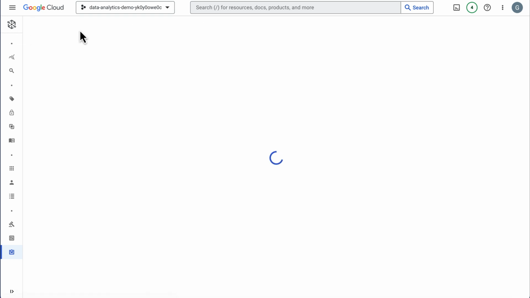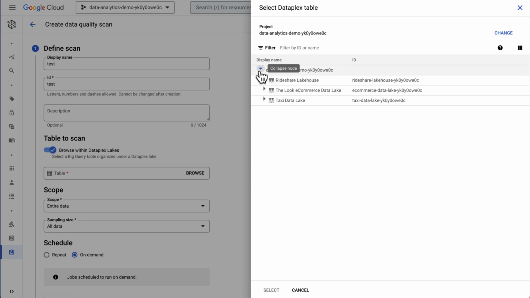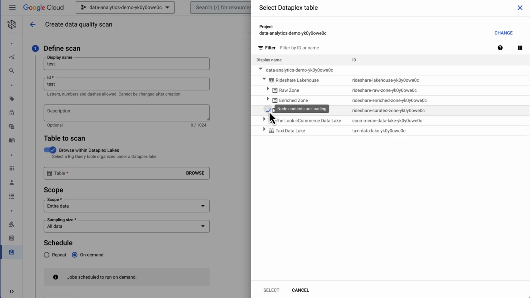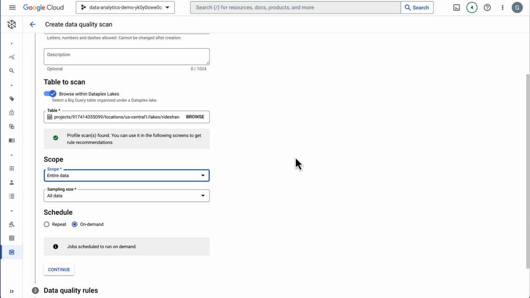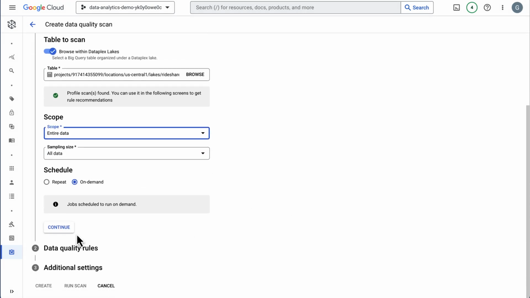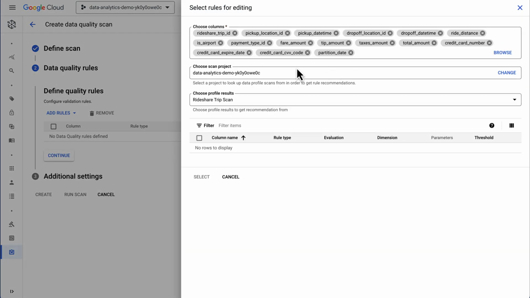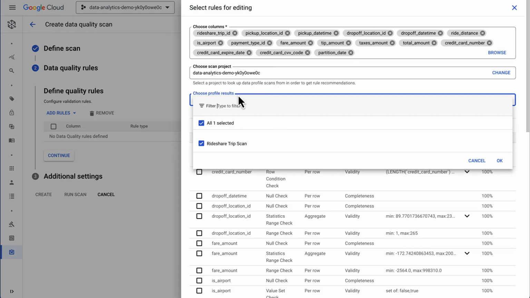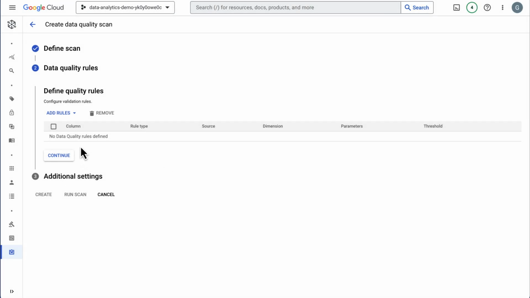But let's just go ahead and create one and take a look on how we can do that. So we'll go ahead and give it a quick test name, and we'll browse to a table. And we'll go to the rideshare lake house. I think it was curated zone, and our trip table, hit select. Again, you can do entire data or incremental, and you can repeat this. And let's go ahead to the data quality rules, and we can click add some rules. So we can add rules based upon a profile. So this is my profile that I ran here, and it created all these rules based upon my scan. That's a very easy way to get started.